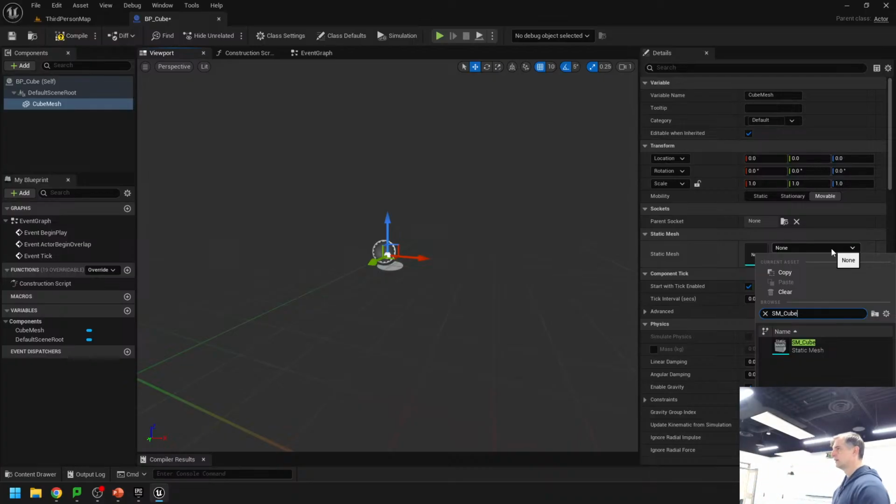Okay? Sorry, what's SM stand for? Static mesh. Okay. Static mesh, right? There's also a skeletal mesh, SKM, right? Which is if you want to have a character, it's an SKM, skeletal mesh. But for now, we have this static mesh cube.